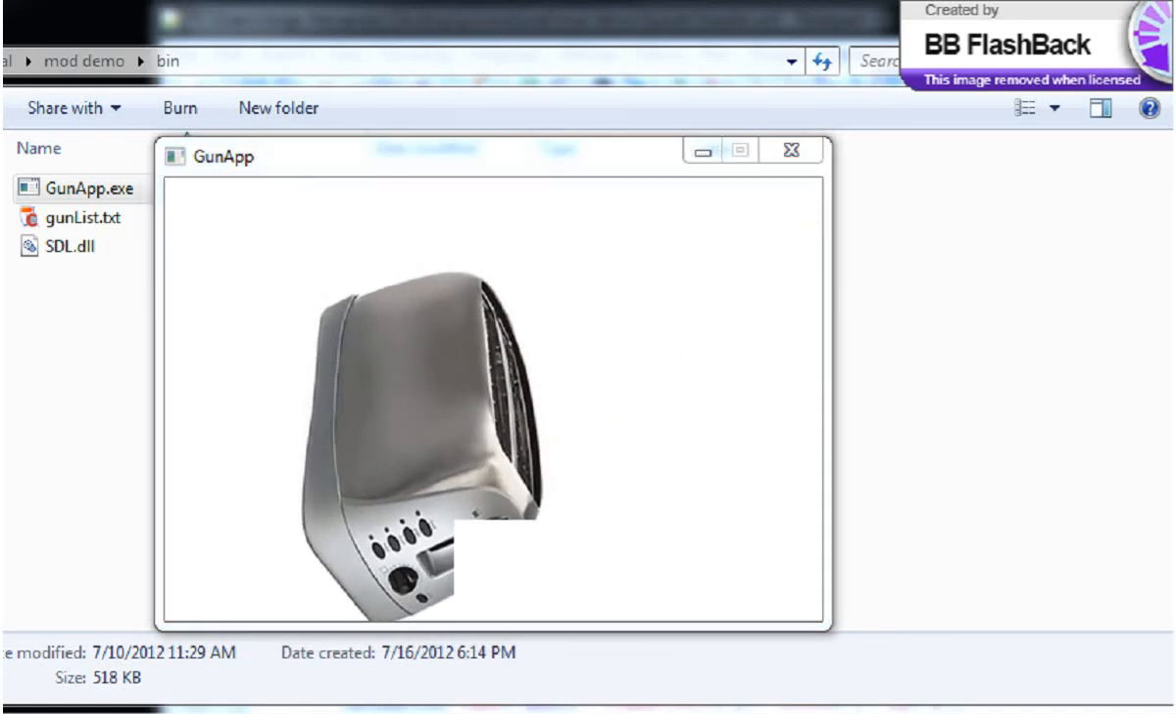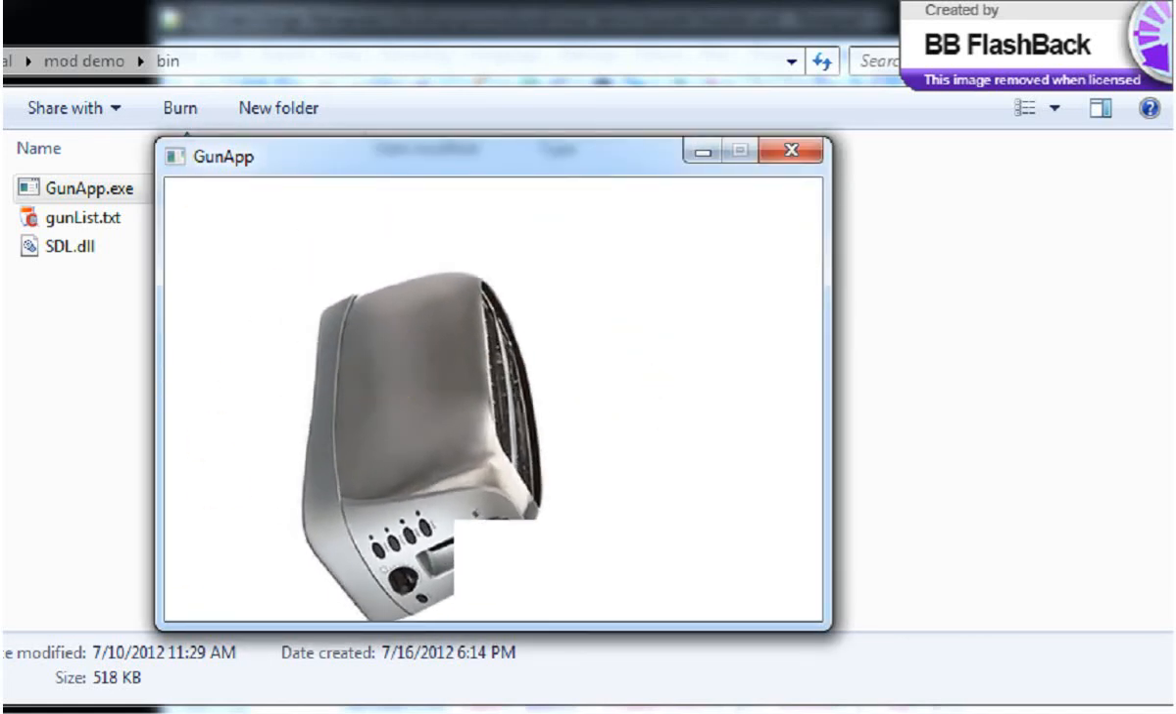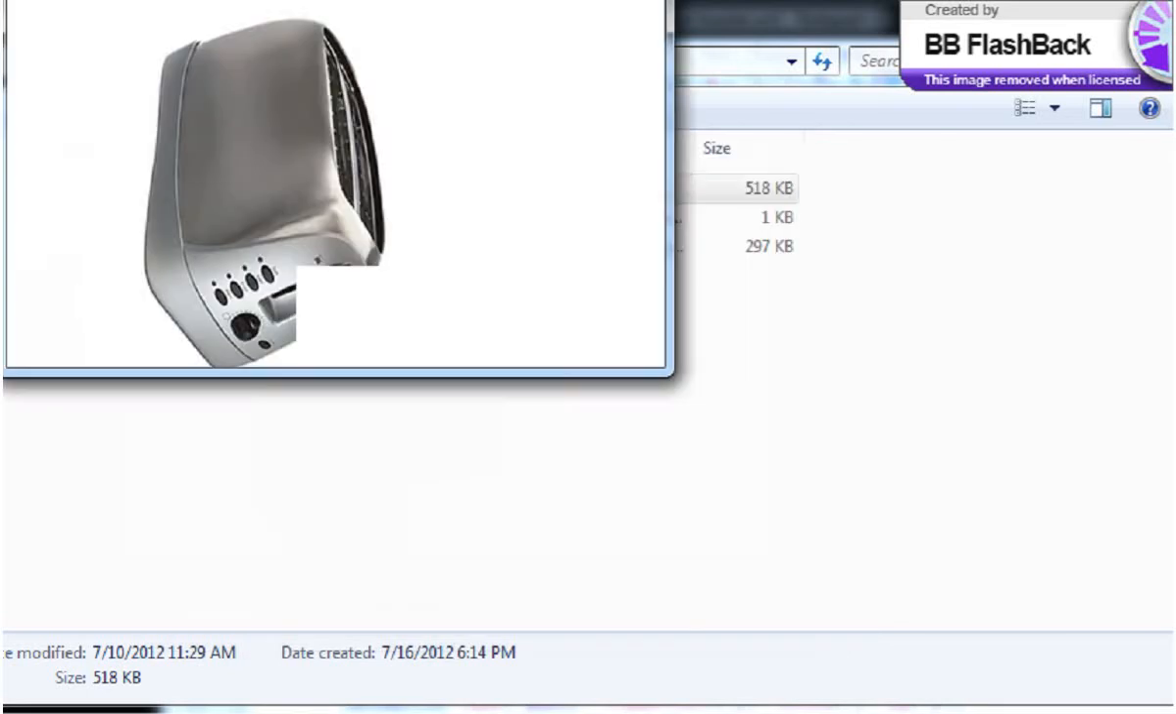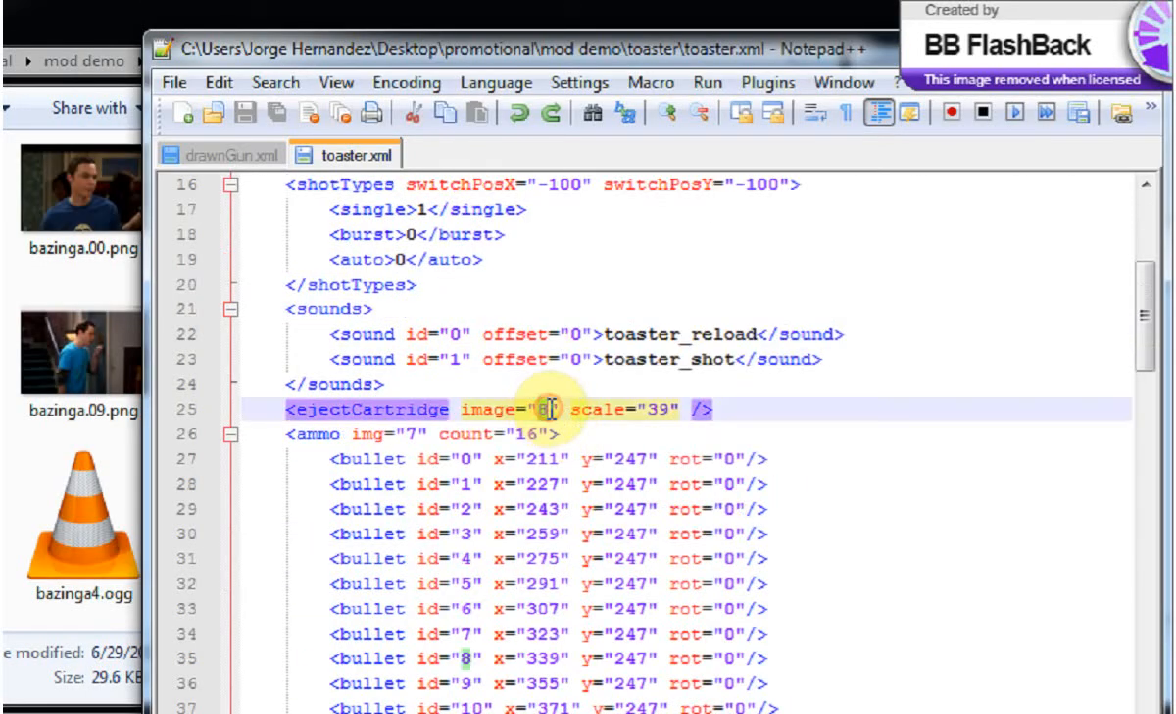The first thing is that it has an eject, and we don't need cartridge ejecting for this weapon, so I'm going to remove it now. The way I do that is by going into the eject cartridge section and setting the image to -1 and the scale to -1. If you take this off completely, GunApp will crash, so you have to tell it specifically that there's no eject.